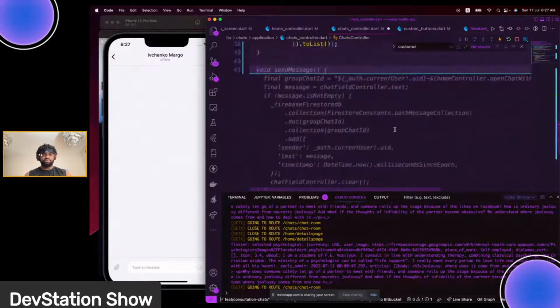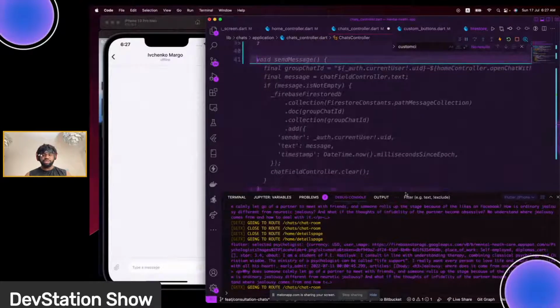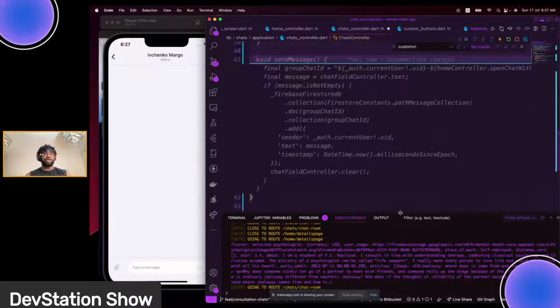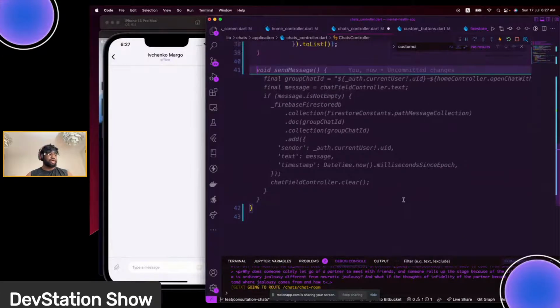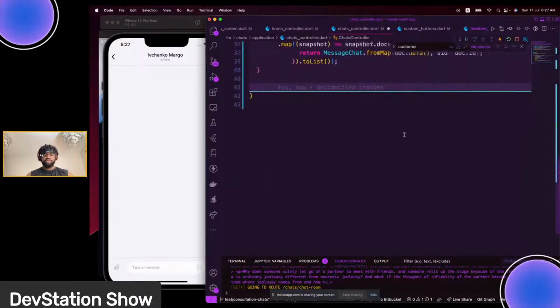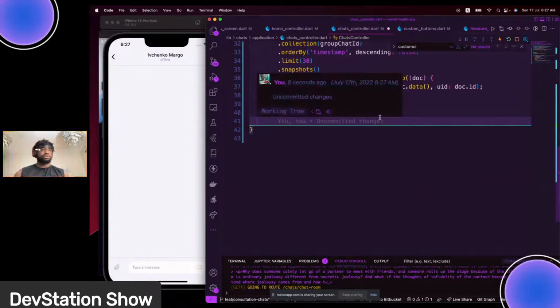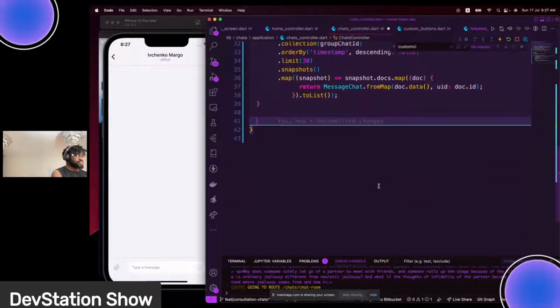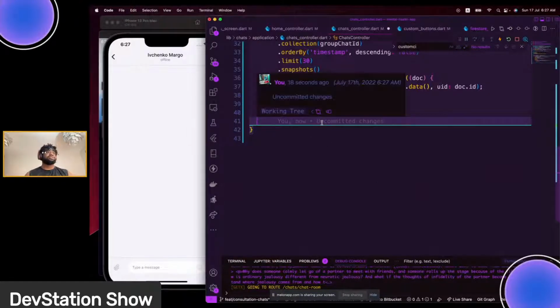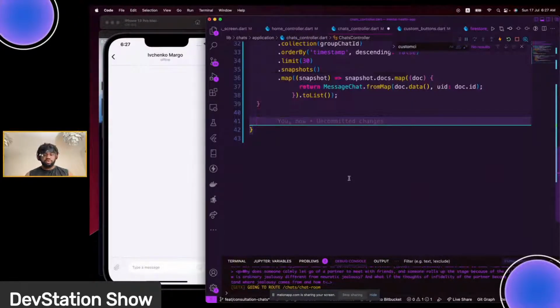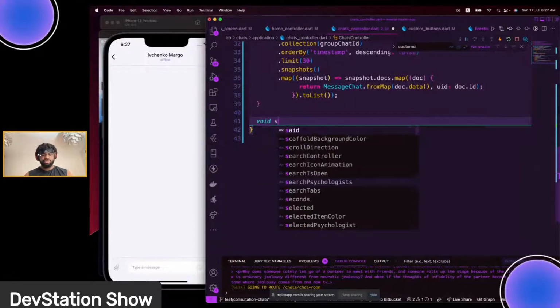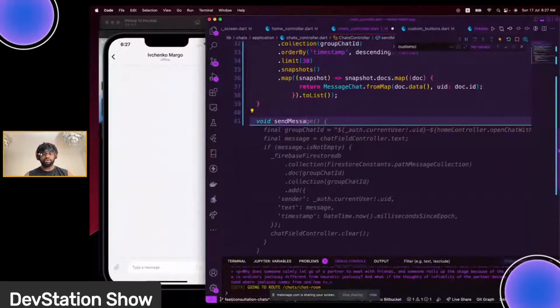I'm going to call that send message, and I'm going to copy some code and explain that. Since we don't have much time, let's see, I could just write it. Let's just write it out. Let's get ready to type out some stuff. I'll call that void sendMessage. So that's the name of the function.